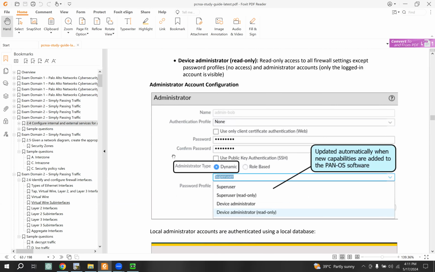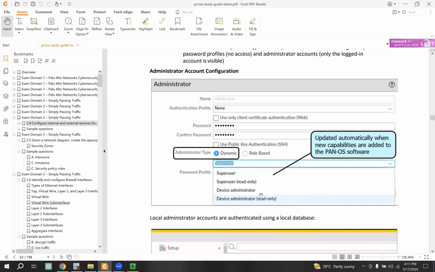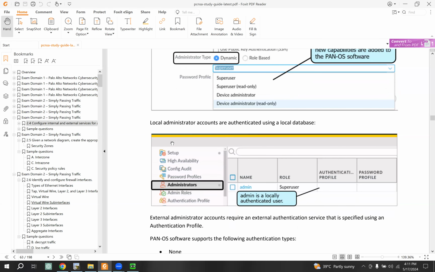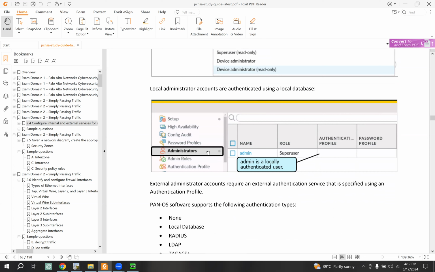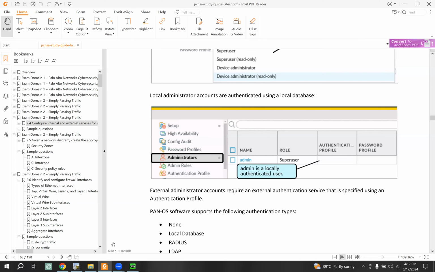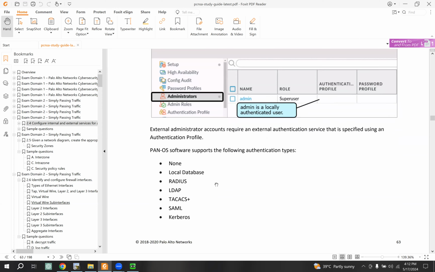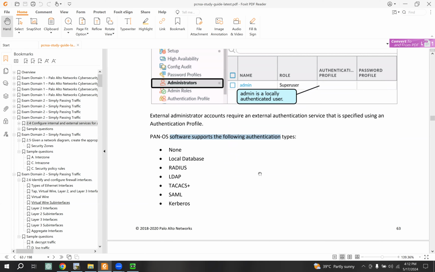So see here, dynamic, there are multiple created options. We already shared with you super user and device administrator. And if you select the administrator authentication profile, you have to create the authentication profile. The authentication profile depends on your external server or internal server. If you select the internal server for user authentication, you have to select the local database.